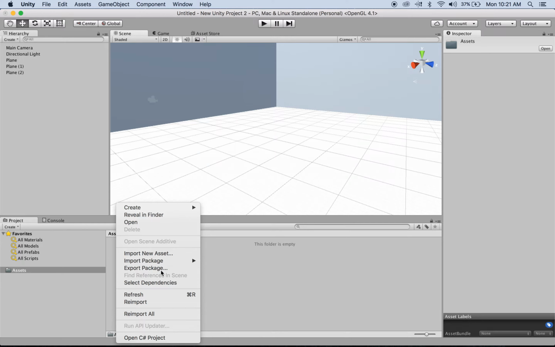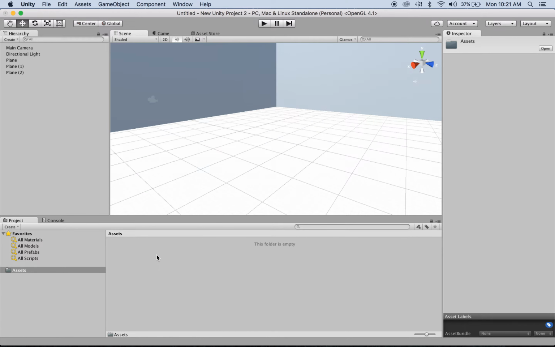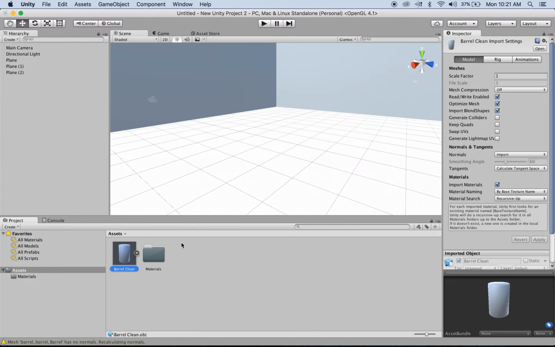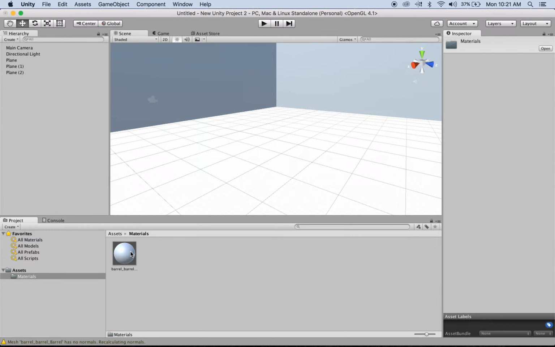We'll talk about that in a second. But let's go ahead and add an import asset, and let's grab our barrel. We'll keep that straightforward right away. And we're going to add a barrel here, and there's the barrel. Now the barrel comes with a default material that was on it in Maya, which is important to know.